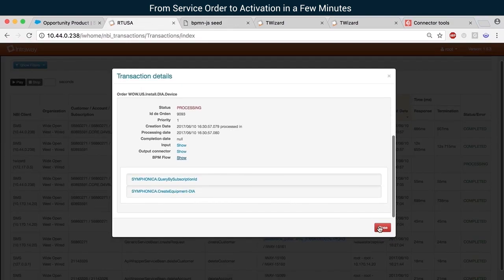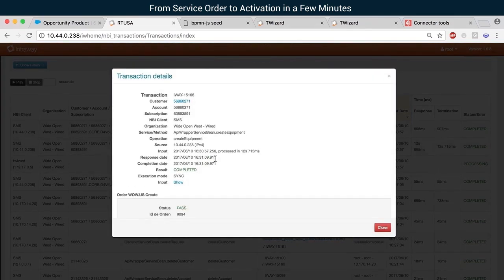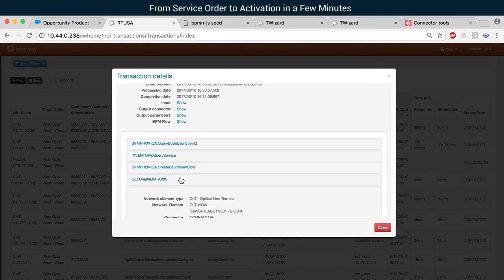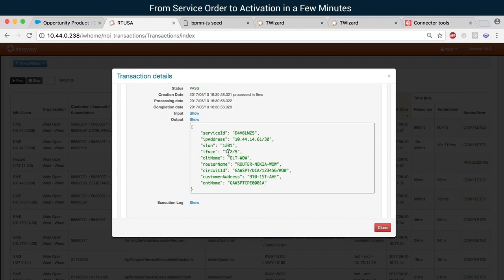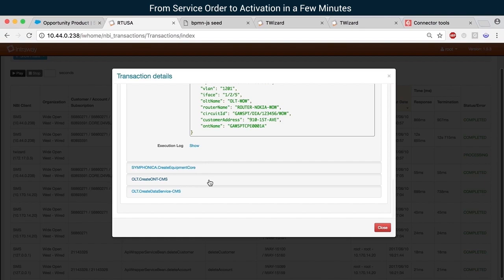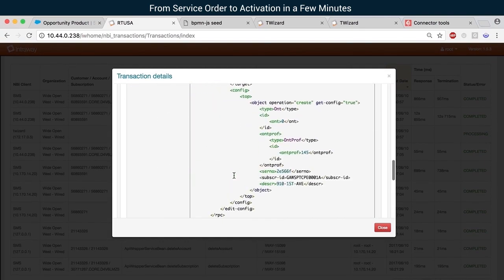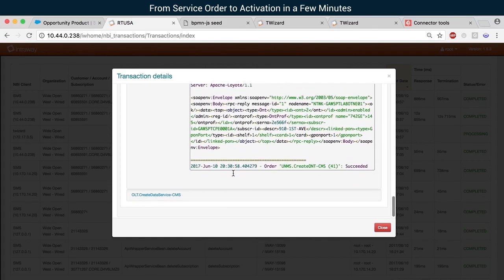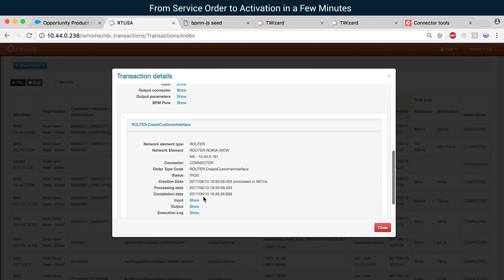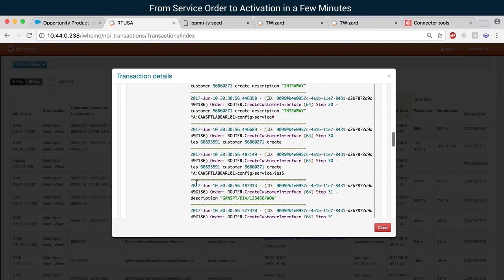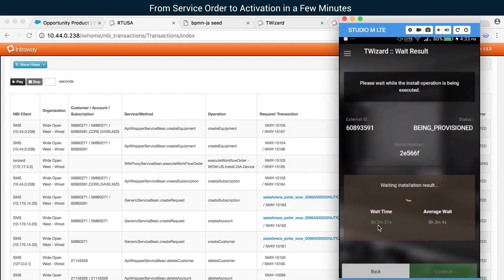In Symphonica, we can also see that it went to the OLT to create the equipment. It went to the inventory, got all the information, such as the VLAN, the interface on the core router, and the IP to assign. And then went to the OLT, and via SOAP, sends all the commands. We can see here the commands sent via SOAP and the responses. Same thing with the router. We can see the commands via CLI and the responses in the router that the VLAN was created.